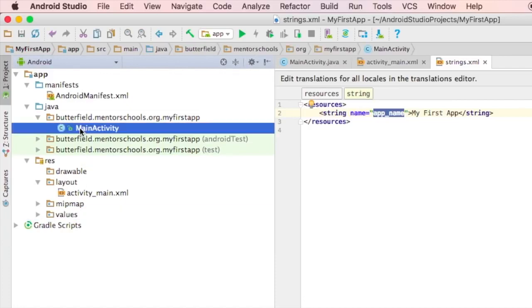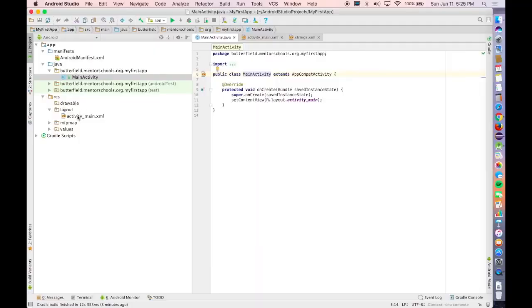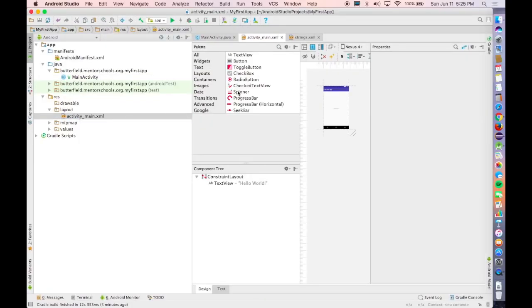But the two files that we're going to be editing in this video are MainActivity. So if you somehow accidentally close it in your tabs up here, you can get back to it by clicking this. And activity_main, which is right here. I'm going to go ahead and close the strings file since we're not going to be changing that in this video.